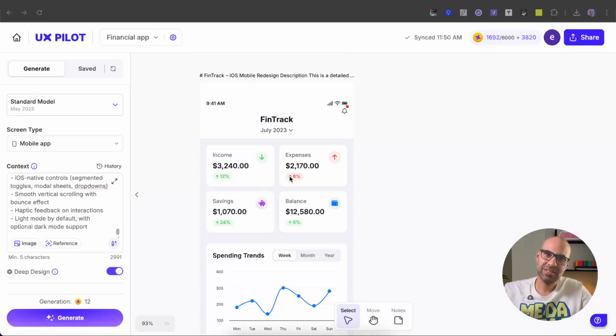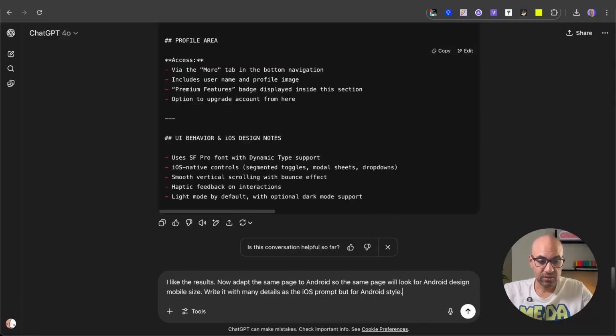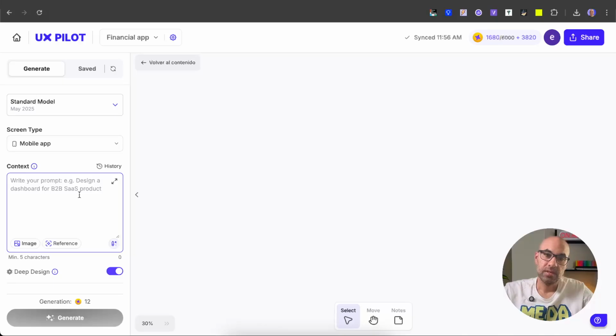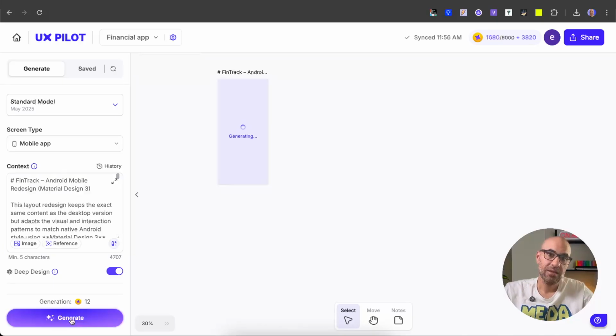I go now to ChatGPT. Let's paste the prompt. I like the result. Now adapt the same page to Android. So the same page will look like for Android design, mobile size. Write it with as many details as the iOS prompt, but for Android style. Execute. It's finished the work. I copy the prompt, go to UX Pilot, paste it on the context, click on generate. Let's wait to see the result.